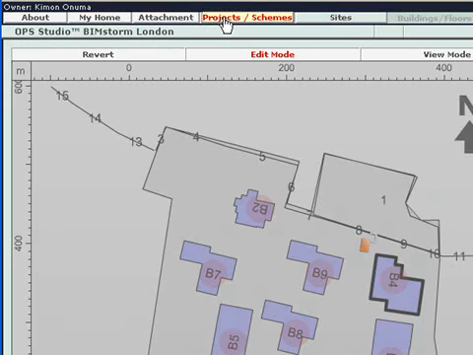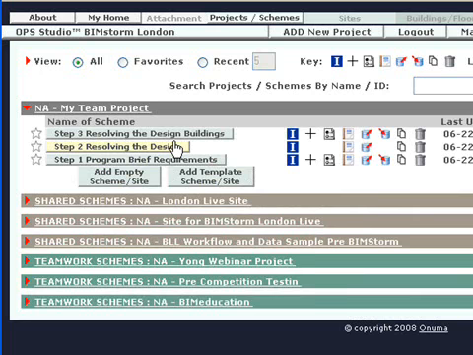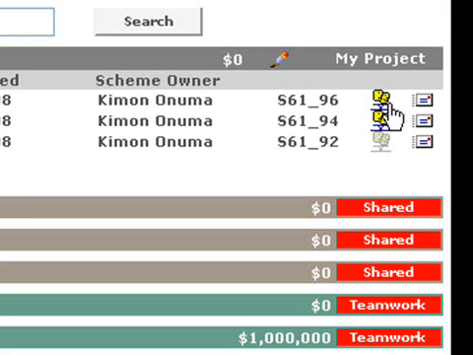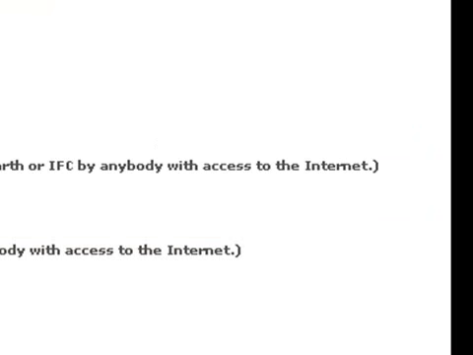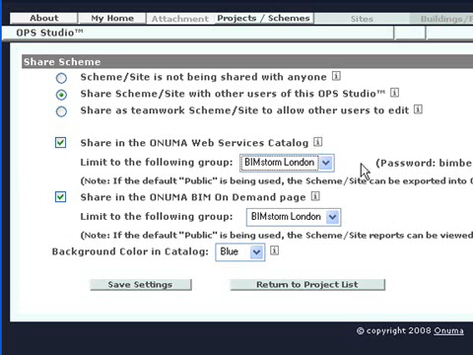So let's go back to the project list and show how that setup works. In your scheme, at the sharing options on the right, click on that and select Share Scheme with other users of this Ops Studio, and also share in the Onuma Web Services catalog. Select this on and select BIM Storm London, and also share with BIM On Demand page. This basically makes it accessible through the web to other users that do not have Ops accounts. They still need a password.